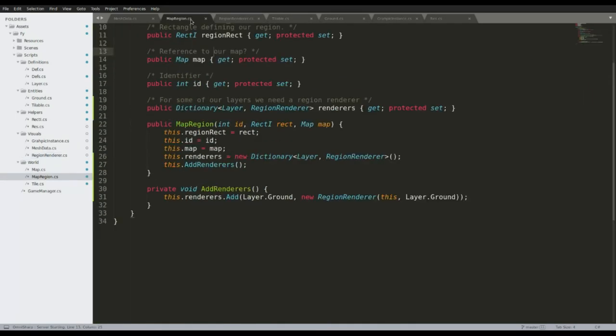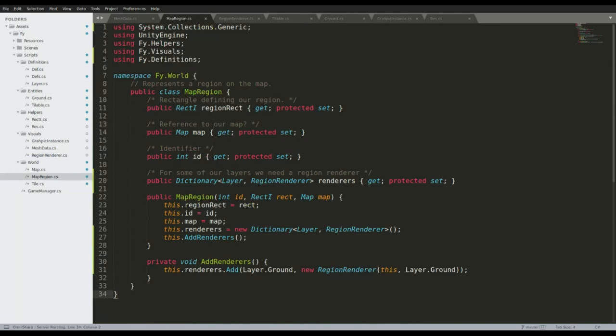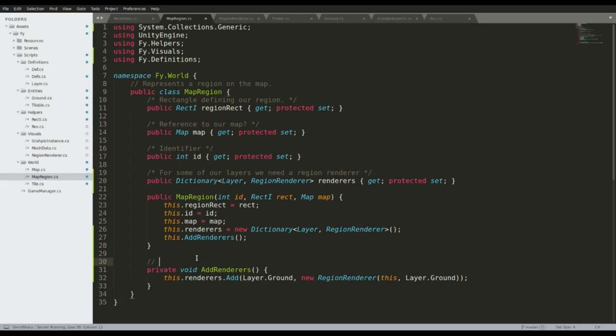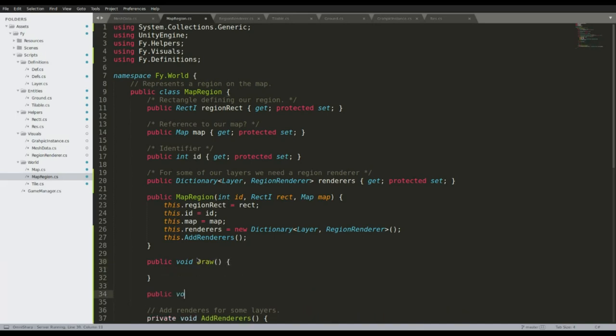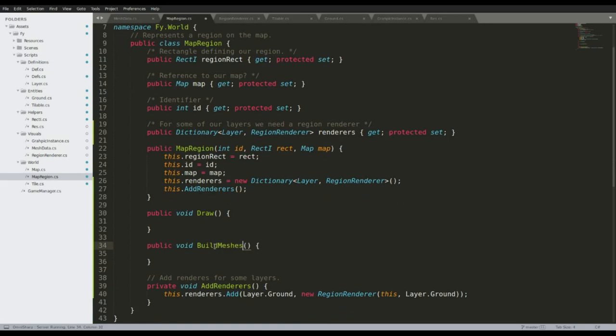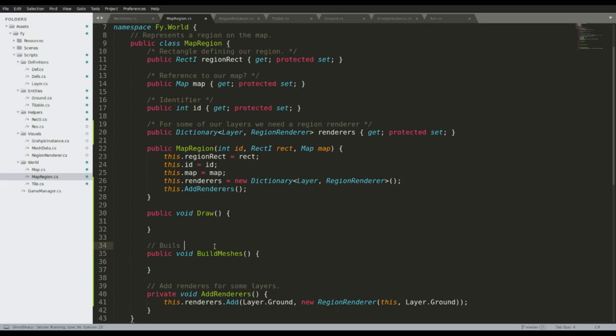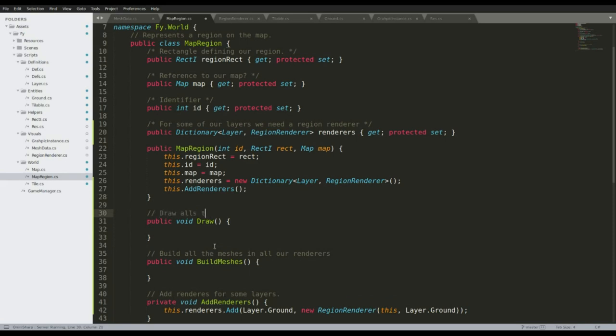Yeah. Okay. So now we have a renderer. Let's make public void draw and public void refresh or rebuild or build meshes. Leave all the meshes in all our renderers. Drop all the meshes from our renderers.